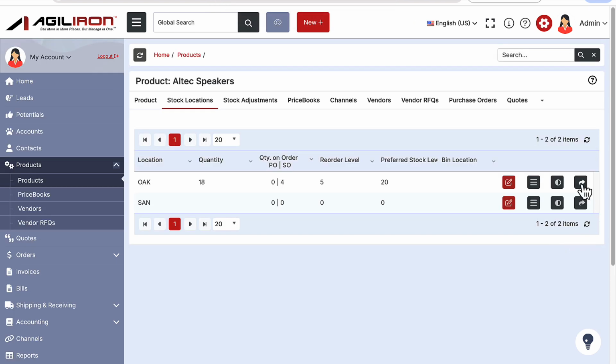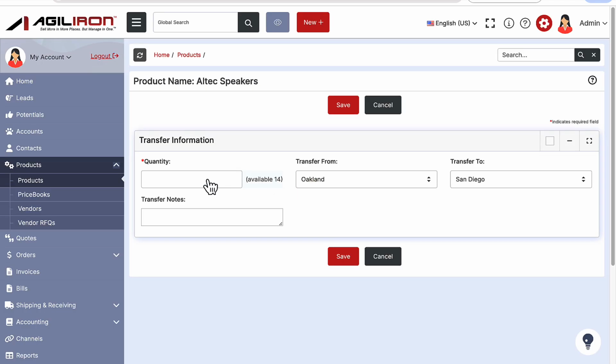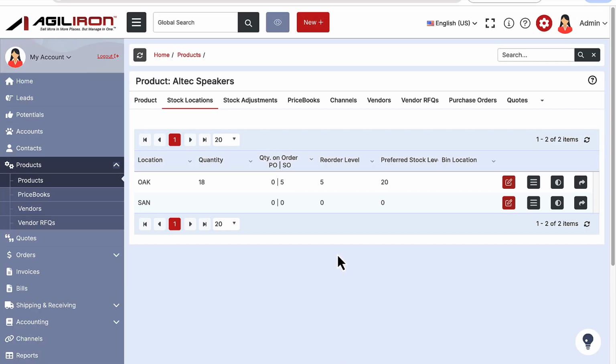To perform inventory transfer, click on the Transfer icon. When the Transfer Information window opens, enter the quantity to be transferred. Select the Transfer From and Transfer To location and then click on Save. This will add an entry to the Shipping and Receiving.